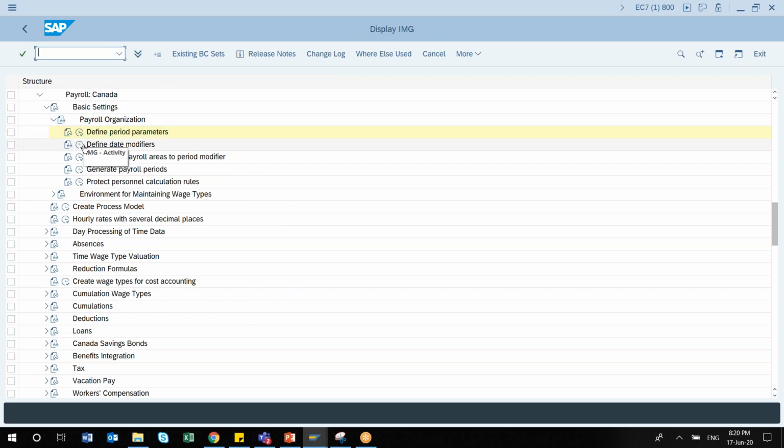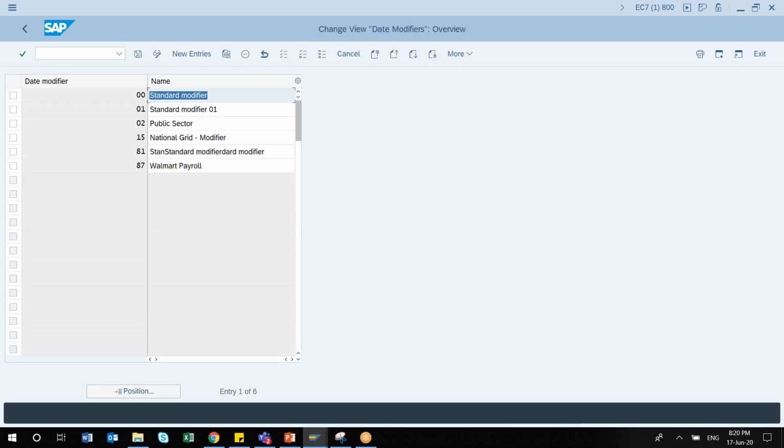Next is your date modifier. As I was mentioning, this one also you can directly use. In most of my projects, I have used this standard modifier 01 directly. There are also ones people have created, like Walmart, Maximal Grid, all these things. But you can directly use it. There is no harm in choosing it.